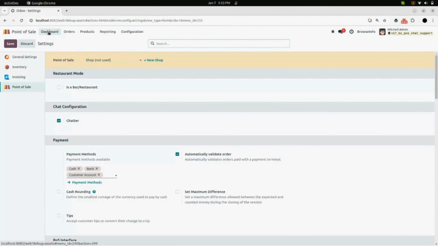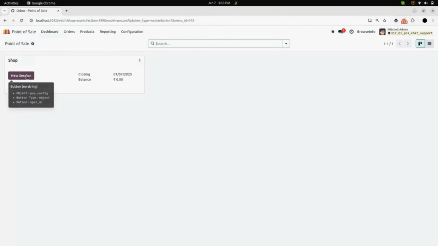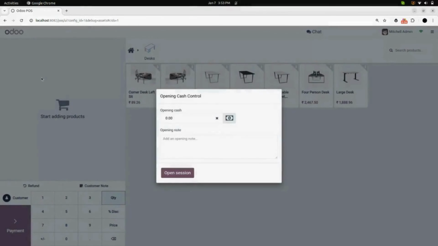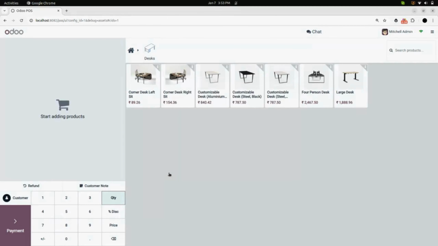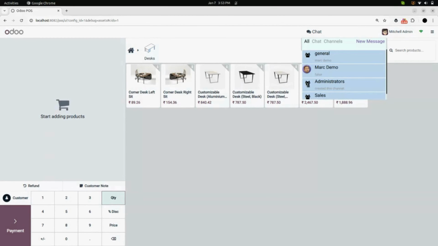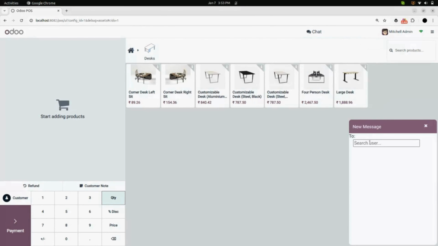After that, in the dashboard, we will start a new session. And in here, we can see a chat option. Here you can see the people and the channel you want to chat with. If you click on a new message, you can write the name of the person you want to chat with.